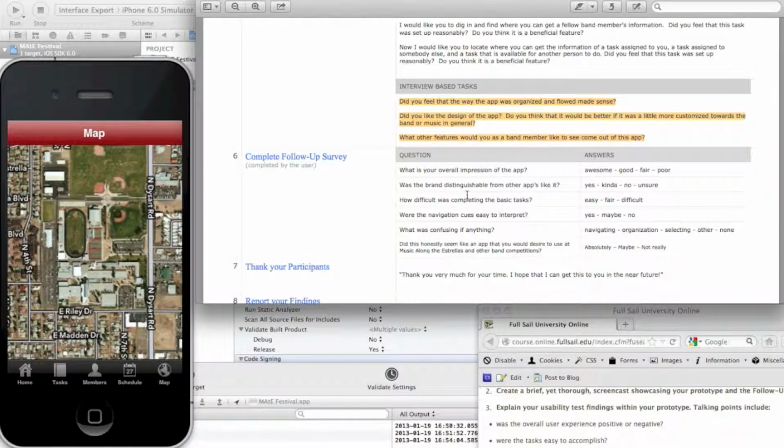I also asked people for their names, emails, and their gender, just to help me keep track of that. Out of 7 people, 5 of them said awesome, and then 2 of them said good for the overall impression. So they really liked it. All of them but one said it was distinguishable. One said kinda.